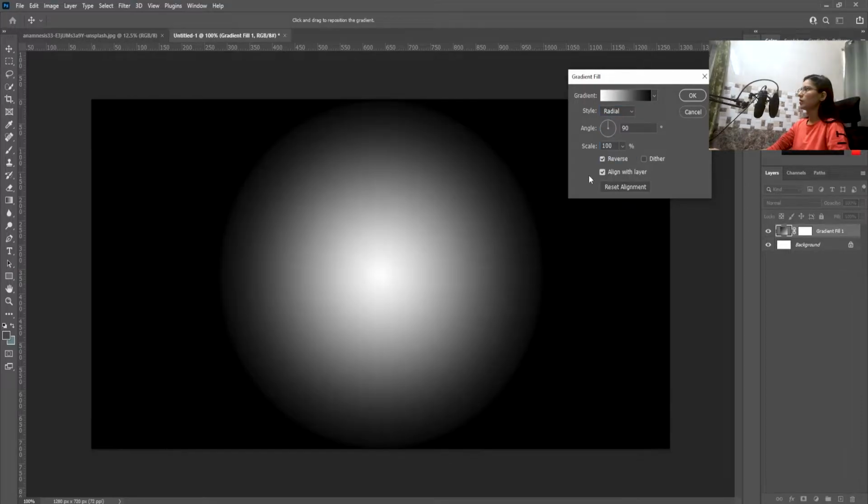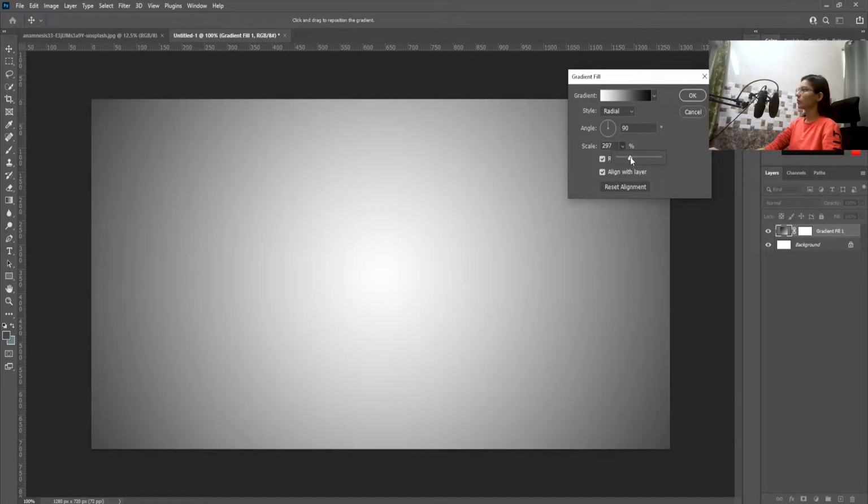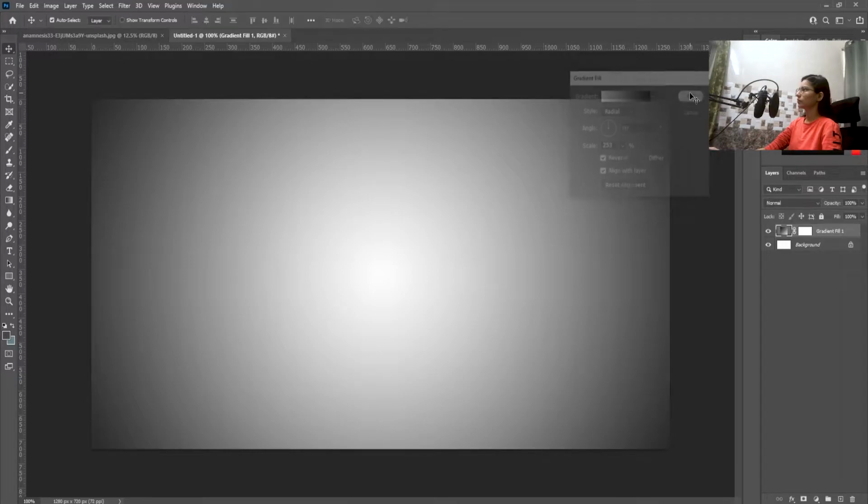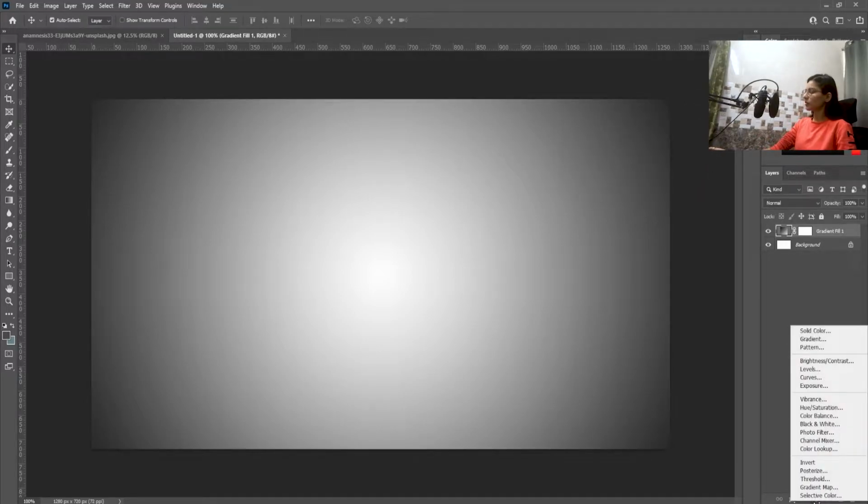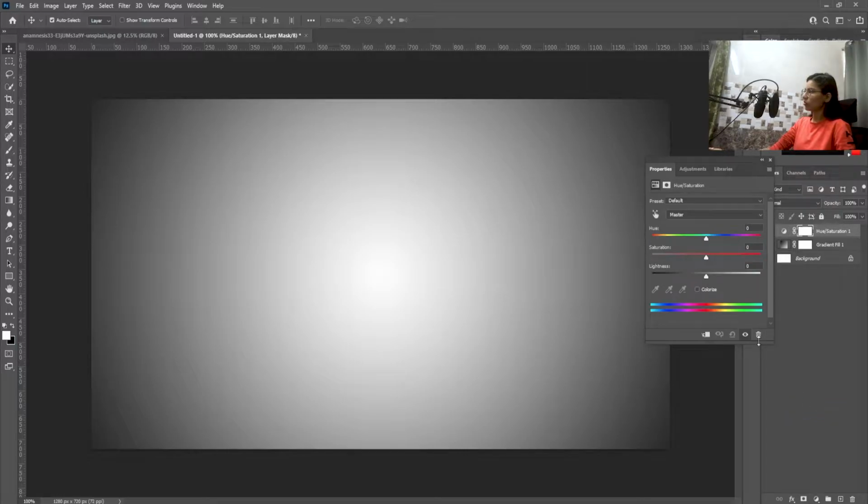Select the radial, select the reverse, scale up the size of the radial and then hit OK. Click on the adjustment layer and select the hue saturation.